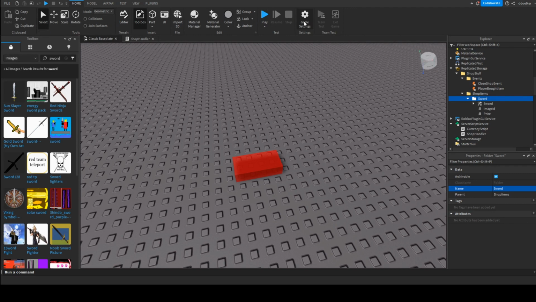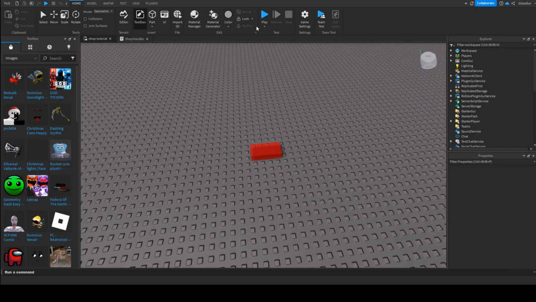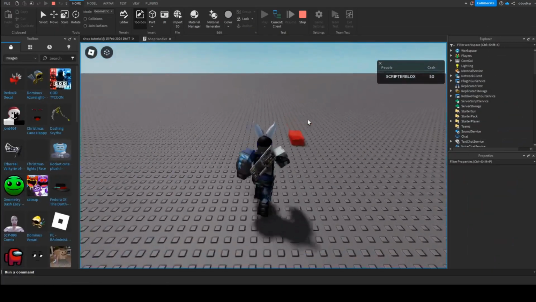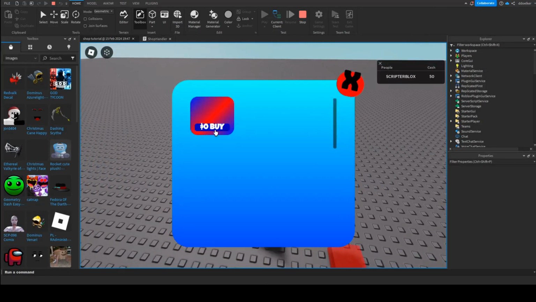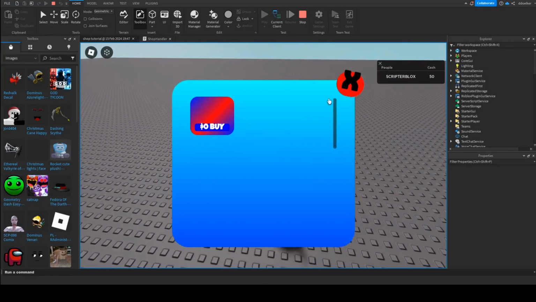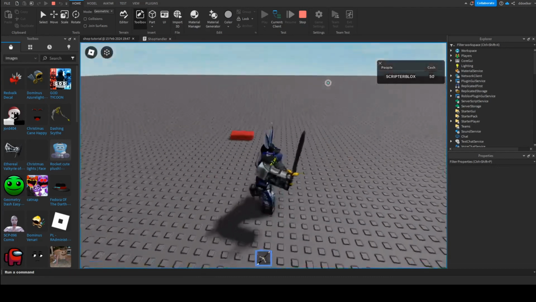Something we also have to keep in mind for a currency system is our game needs to be saved, so let's quickly do that. Now that it's published, we can play the game. Now we have 50 cash, and if we touch the part, oh yeah, I forgot to set the price, but it's currently 0. And because we have 50, we can definitely afford 0. So if we click on here, we get our sword.